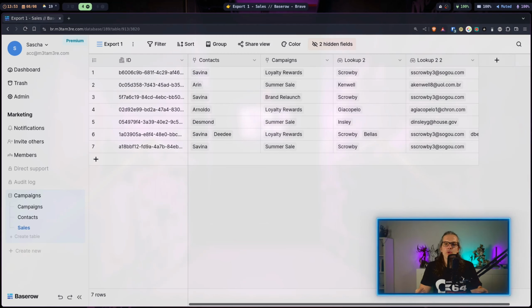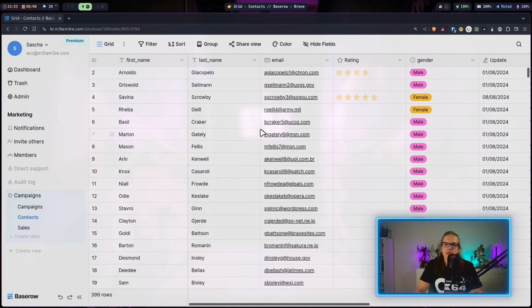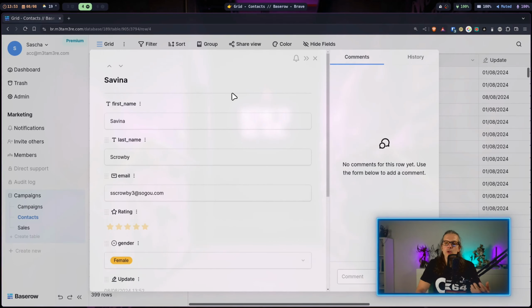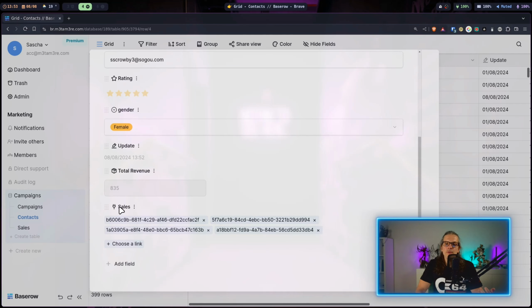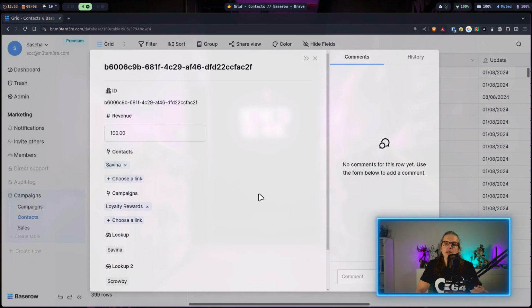So just to round this up a little bit, let's quickly go to our contacts table. And we had our contact Savina here, which had multiple sales. And if I open up the individual entry for her, I can see here I have the fields from the contact table. And down here I have the connection to the sales table. And I can easily just click here and I get the single entry from the sale.